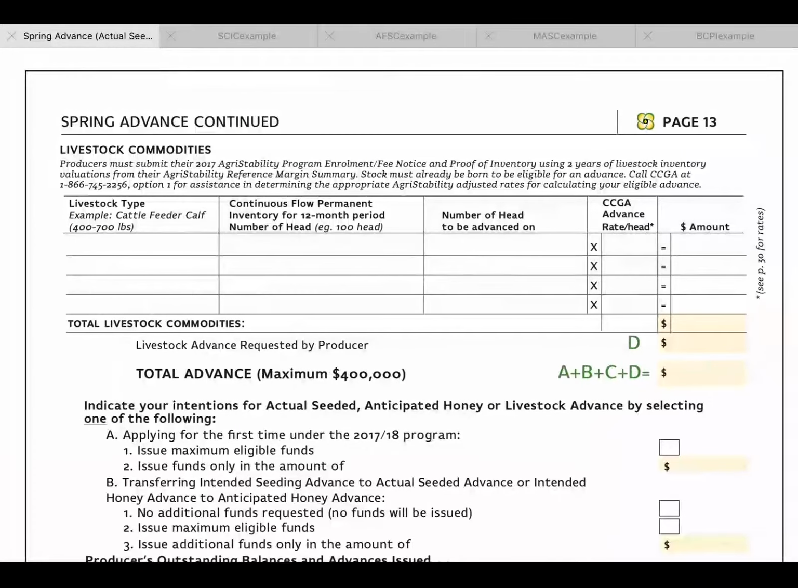Flipping to page 13, we have our livestock commodities section to calculate your D value. We'll be exploring this in more detail in another video. For now, let's move ahead with our field crops. Next, you'll add up all four amounts you've calculated, A through D, for your final advance amount.